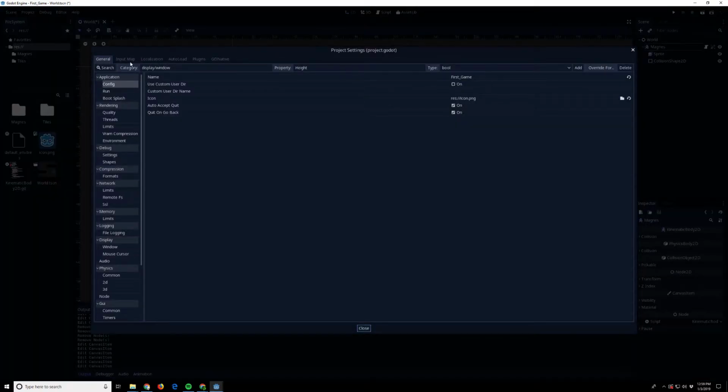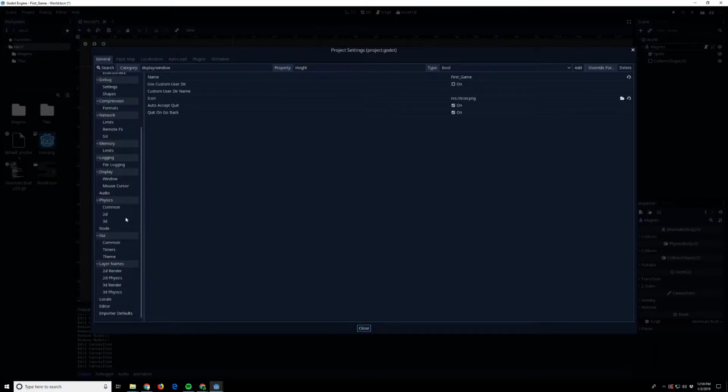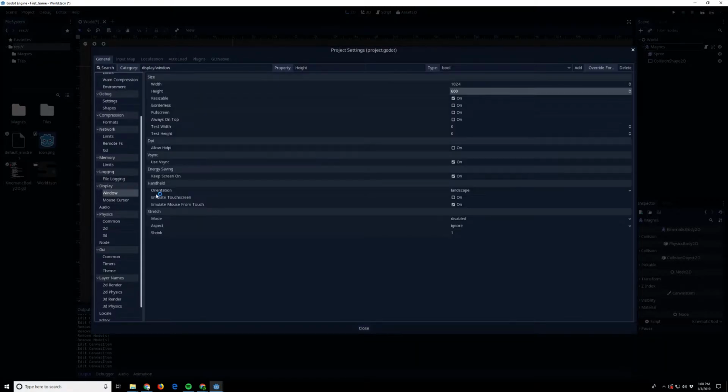On the left hand side, top left, you're going to choose the general tab. Scroll down till you see window or display, and then go to window. And I'm going to set the settings. You can just match yours up. For the width, you do 640 by 360.